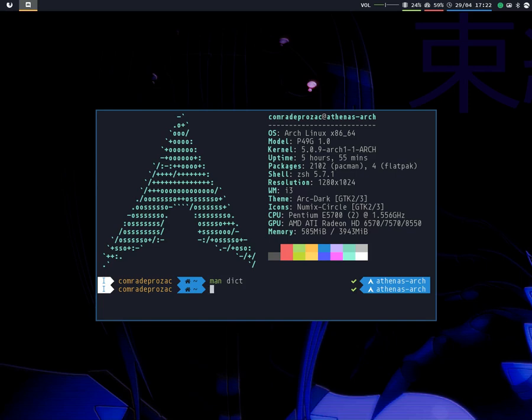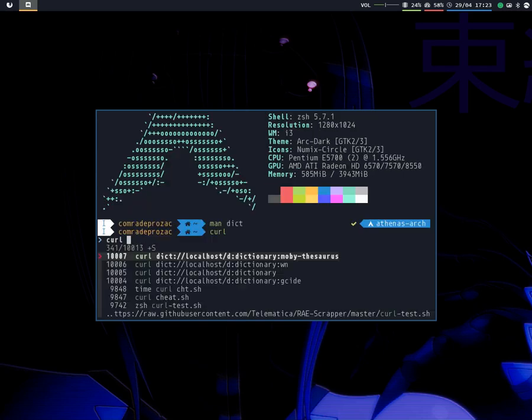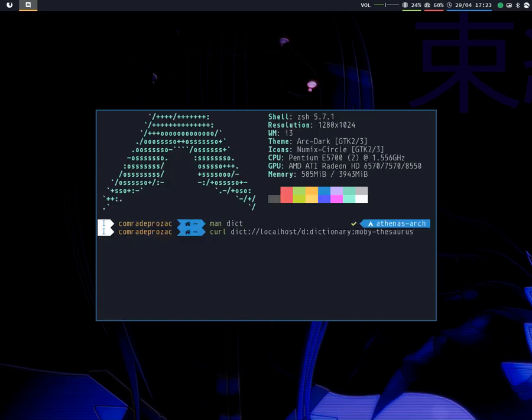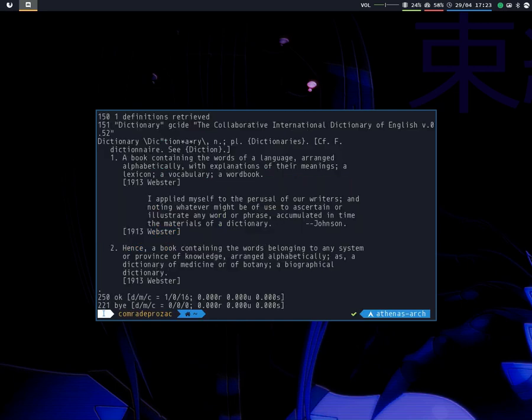Well, we can actually use cURL. cURL lets us do something as simple as this. We tell it which protocol we're going to use, what our server is, and then the word we're looking for the definition of, and very importantly, the database we're looking in. So let's look up the definition of dictionary on GCIDE, and there we go.